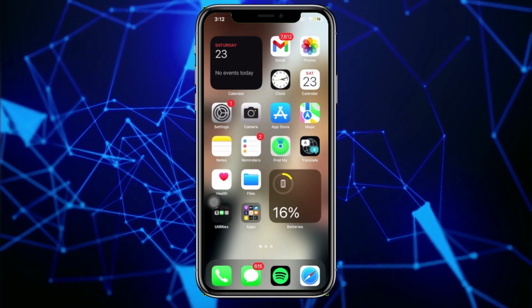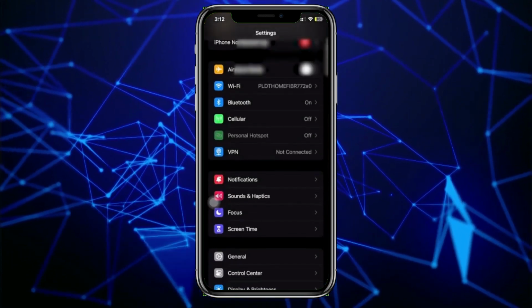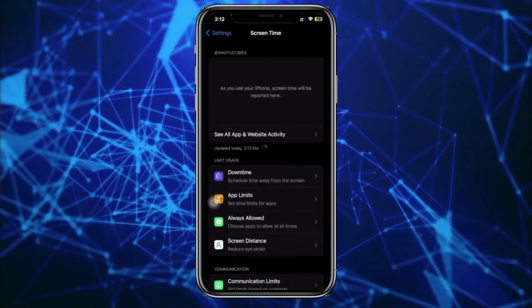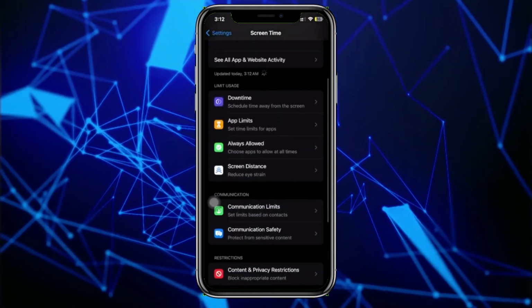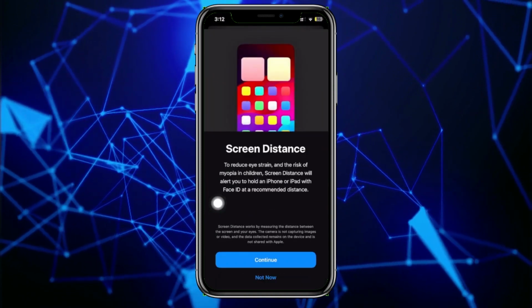All we need to do first, guys, is to launch the Settings application, and go ahead and scroll down onto Screen Time. Now, once you're already here, let's go ahead and tap on Screen Distance right here, and go ahead and tap on Continue.